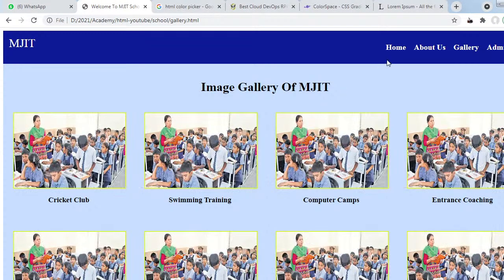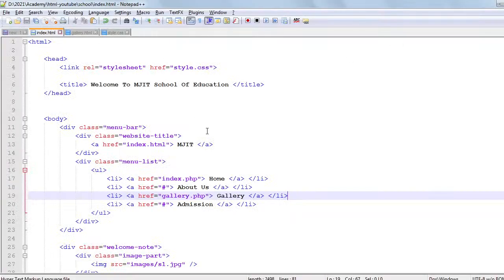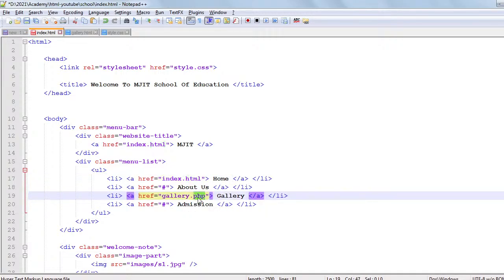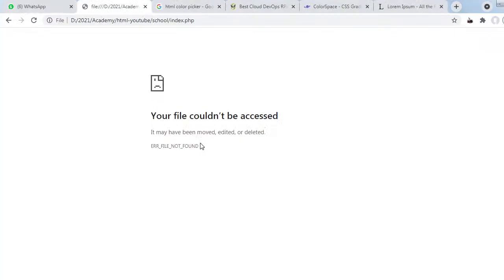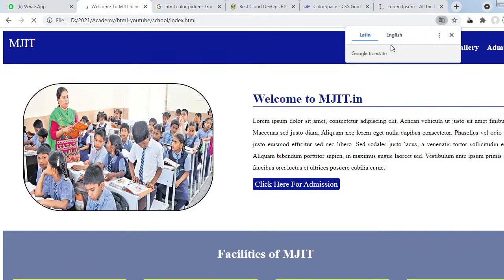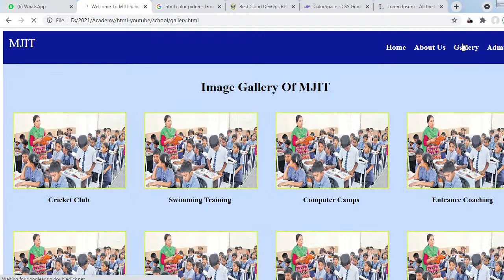Refresh. Now I'm going to click my home. See home. Sorry, it is not PHP, it is HTML. Actually, I was doing HTML in the previous PHP, so I wrongly gave it. So let us convert it to HTML. Now let us click the home page. It goes to the home page. When I click gallery, it comes to gallery.